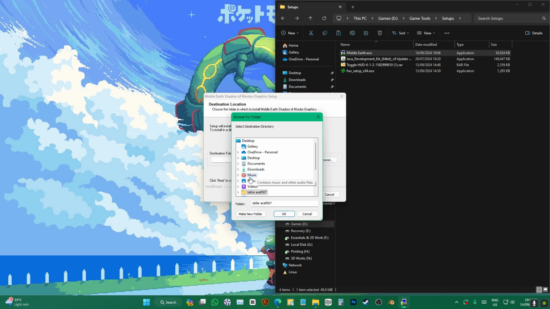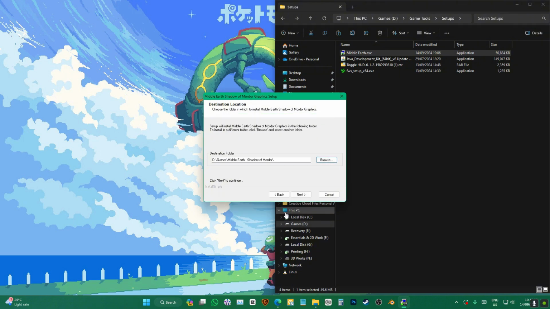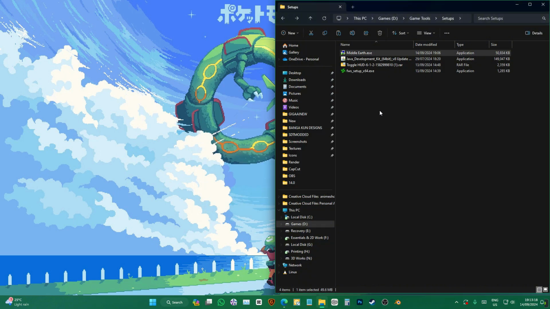Select the game folder. Make sure it is exactly the game folder, which is Middle-earth Shadow of Mordor, not the 64 or the game, just the actual directory. Press OK, next, and install. This is going to be very quick because it doesn't contain a lot of textures, but it does contain a few of them that improve the game overall.